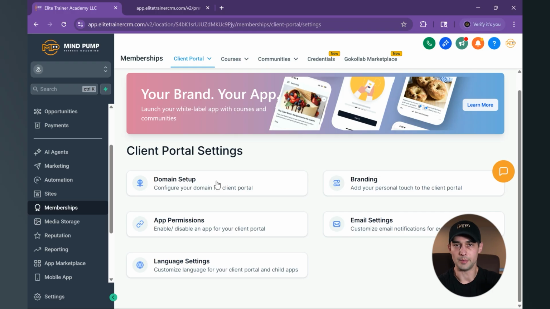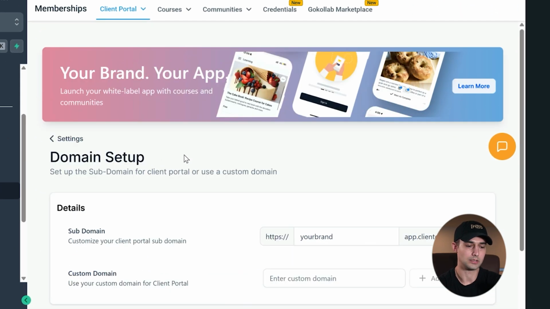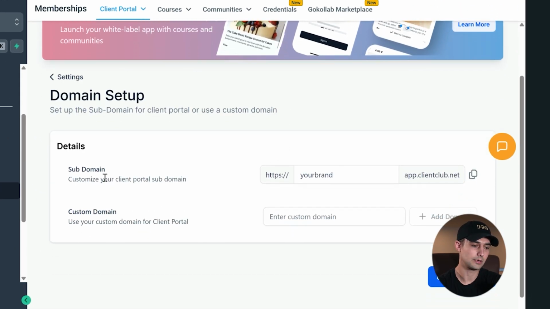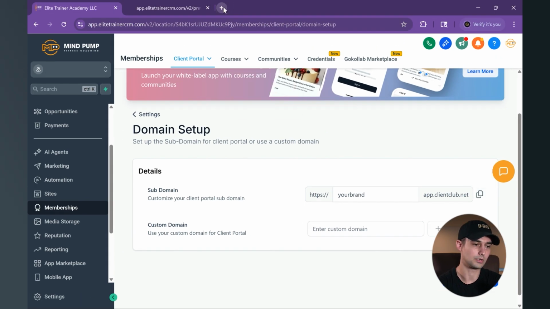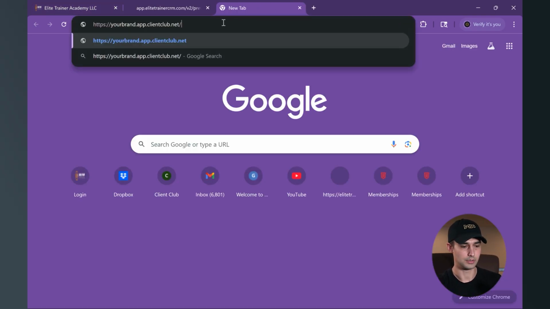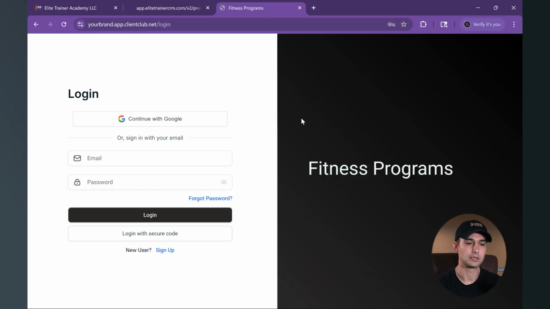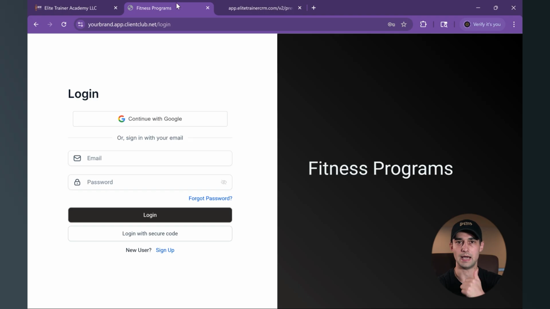First thing is we need a domain, right? So we're going to go ahead and click on domain setup. And I recommend just sticking with this subdomain, okay? You can put your brand name right here and then click update domain. So as soon as you do that, it's live. All right, you can copy this link. You can go ahead and open a new tab. You can paste that in there and you're going to see what this login page looks like. Okay. It's that simple for getting your domain up.